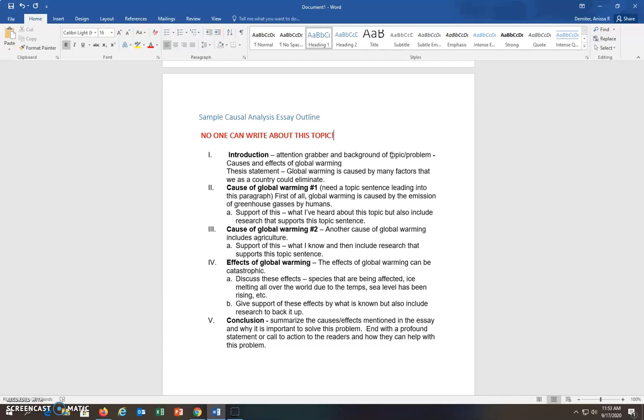And then I want to focus my next to last paragraph on the effects of global warming. And so my topic sentence for that paragraph is going to be, the effects of global warming can be catastrophic. And then I'm just going to talk about some of these effects and then pull in some research to support those ideas. And then in the conclusion, I'm just going to summarize the causes and effects mentioned in the essay and why it's important to solve this problem.